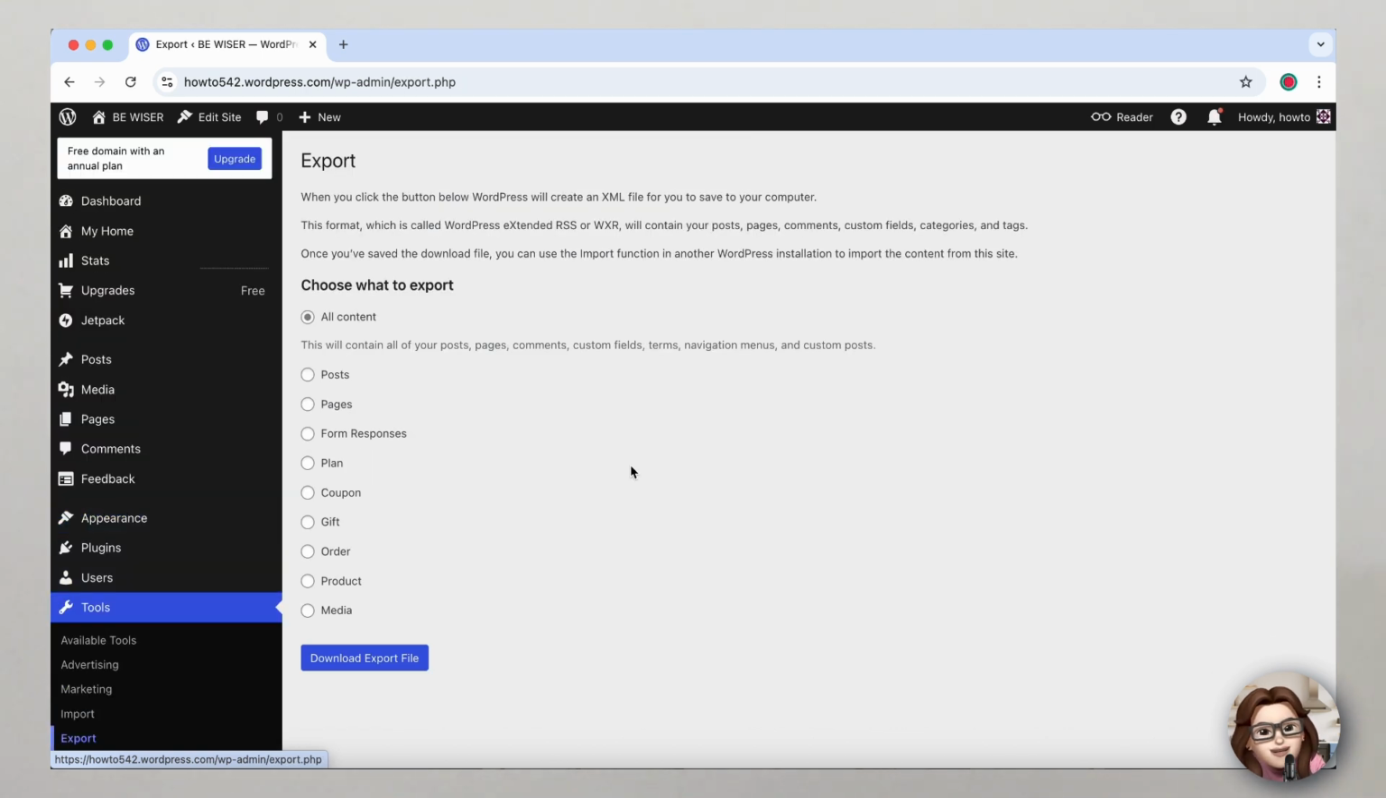This will take you to the export page designed to help you create a portable file of your site's content. You can export all content, including posts, pages, comments, custom fields, tags, and more. Next, click Download Export File.